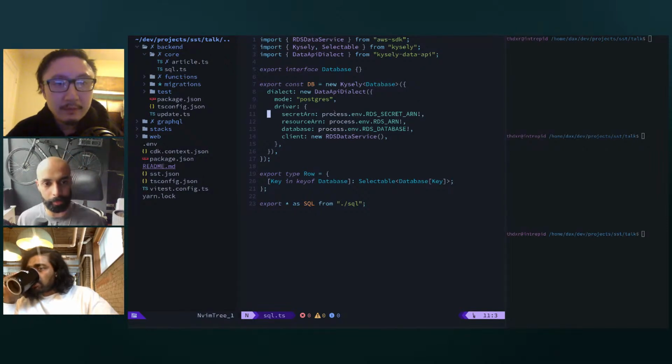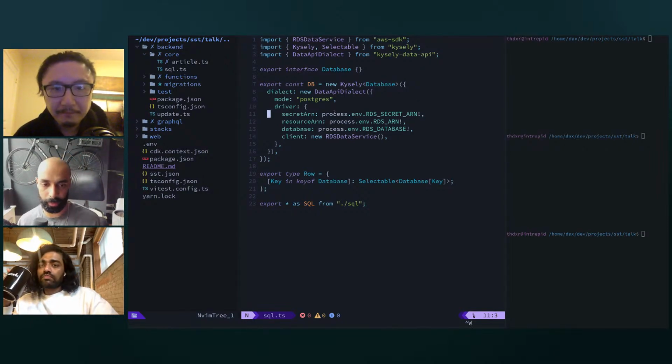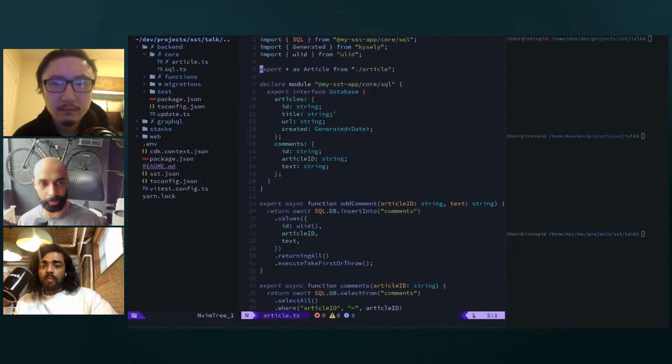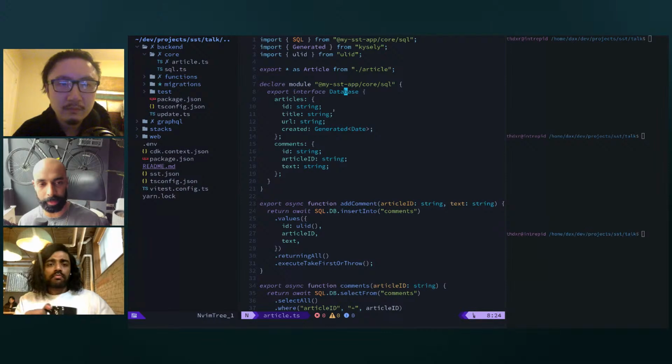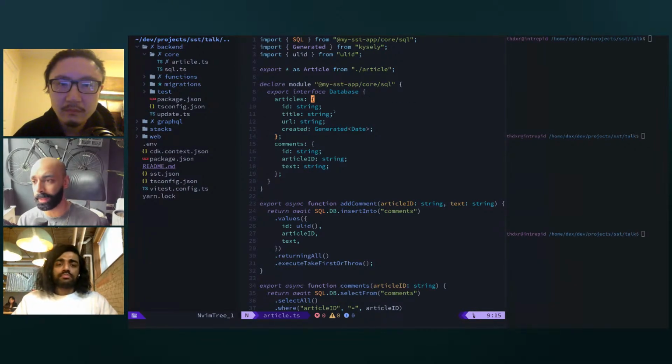Okay. So SQL module. Think about whether this is in here or if it's hidden behind a library. Okay, then this article module. So this is using something called declaration merging. This database interface I defined earlier, I'm augmenting it with the tables here. I see. I'm including articles, comments.